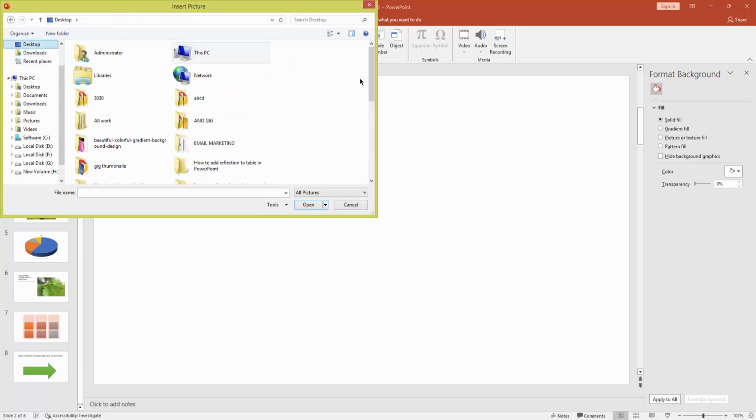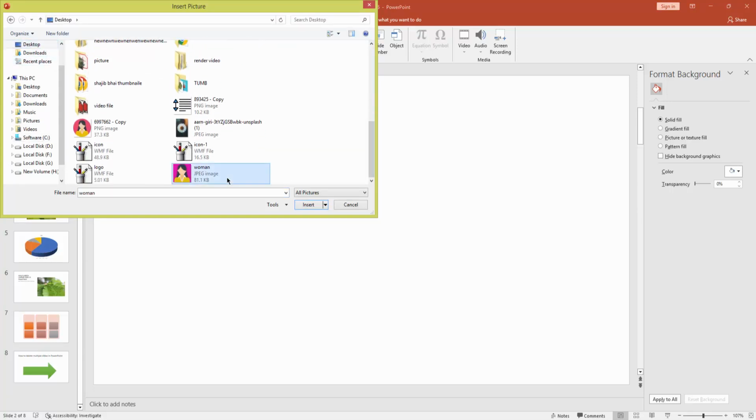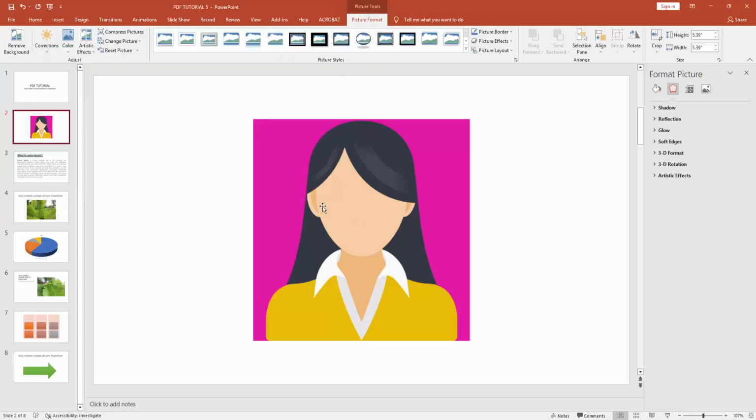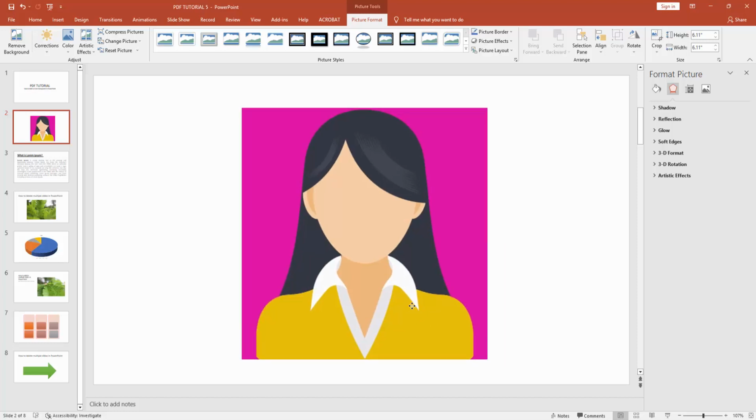Now go to your icon file location. Now select this icon and insert it. Now you can see I inserted a women icon. Now I will make the background of this icon transparent.